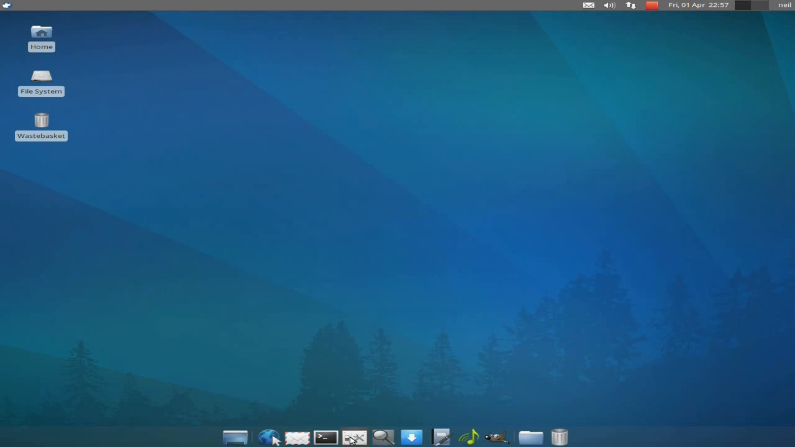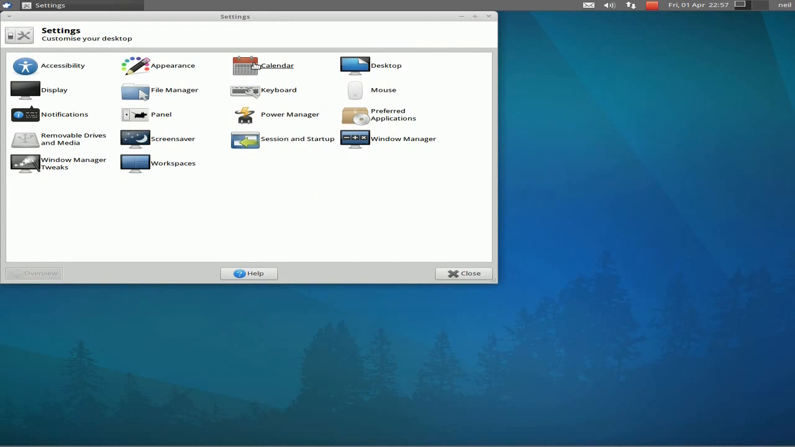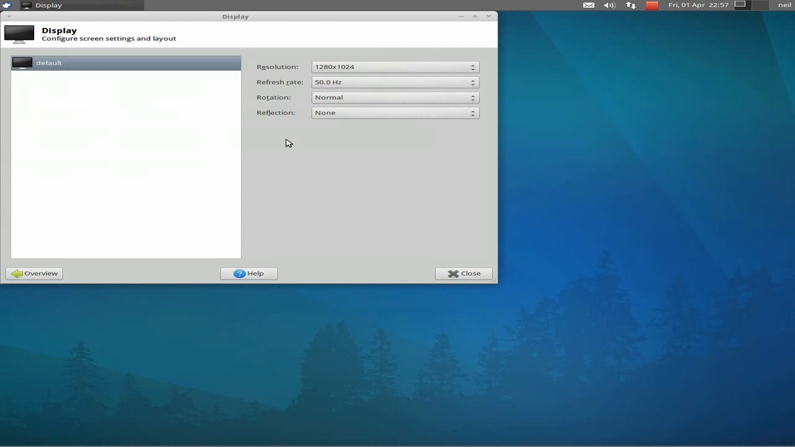So we're going to do Settings Manager again, having a bit more of a look around. Get your calendar, your desktop so you can play around with the behaviour, the icons and stuff. Your display, of course, I'll open it up. That's my default settings for my monitor, so that's nice.